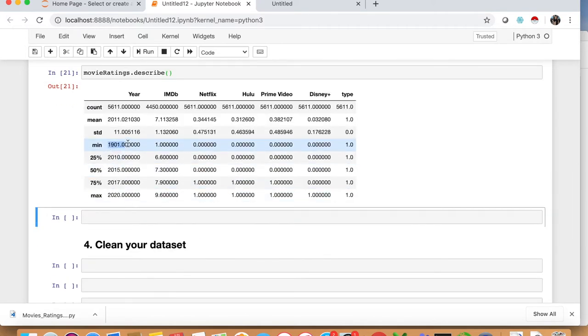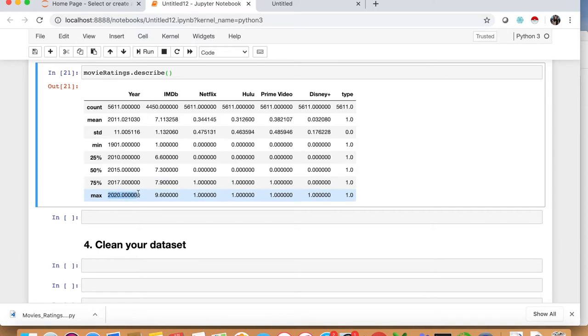And you can check which is the minimum year. So the oldest movie in here is from 1901. The oldest movie, I'm sorry, actually the other way around. The movie that is the oldest was created in 2001. And the most recent movie was created in 2020. And you can also check what is the best rating of all the movies from IMDb, which is 9.6.